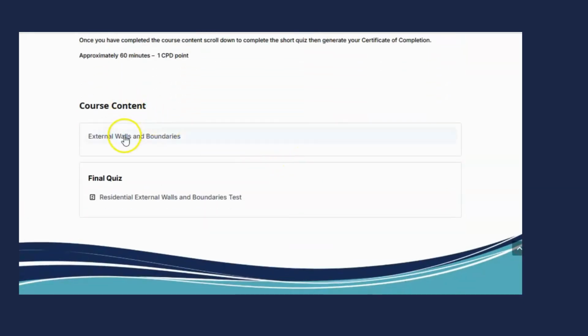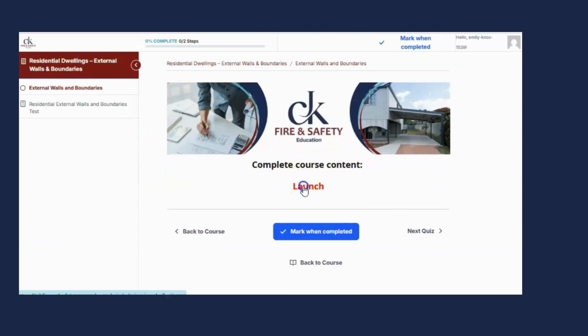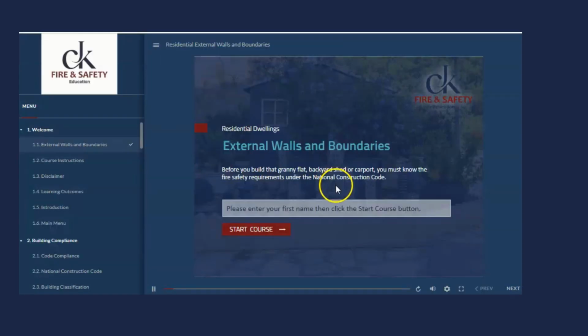A new window will open. When you're ready to begin, click Launch. You don't need to complete the course in one sitting, you can access it as many times as you like. Enter your name, then click the Start Course button.